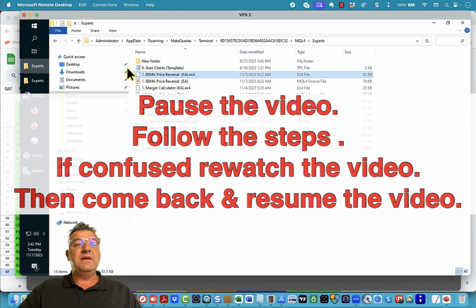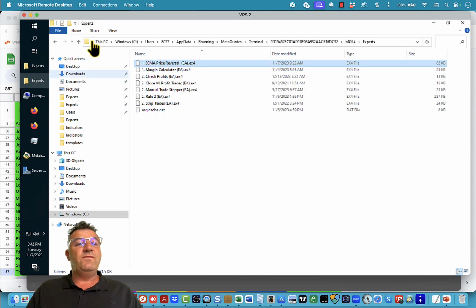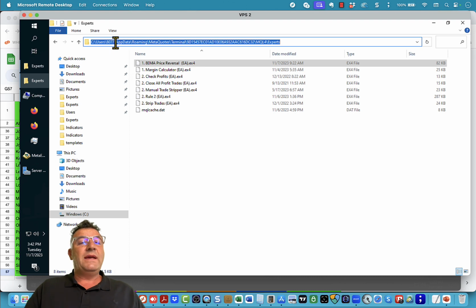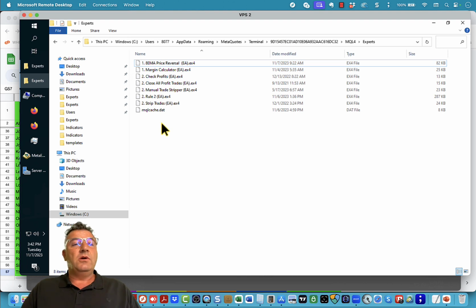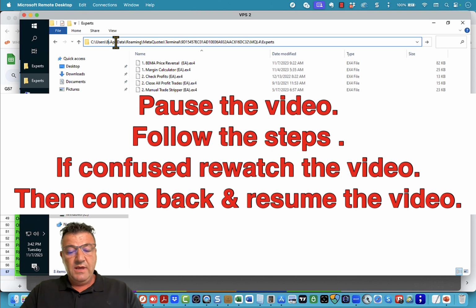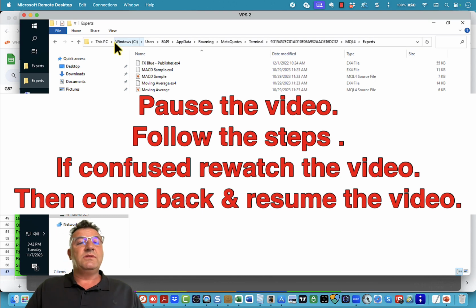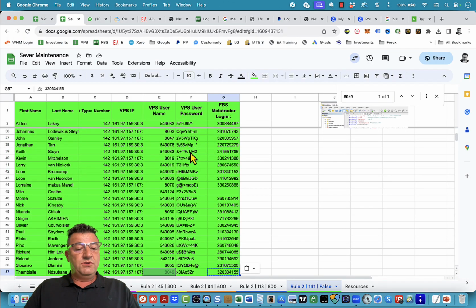Then go back to the administrator folder and copy everything, and then go to the folder that you need to paste the data into. In my case, it's 8049. So let's go and do that now. Please pause the video and go and log into the user that you need to get the data for. Once done, you can come back to this video and resume the video.